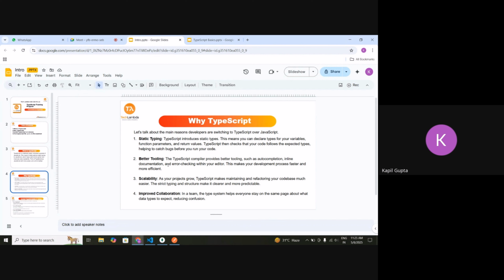Second is better tooling. The TypeScript compiler provides better tooling such as auto-completion, inline documentation, and error checking within your editor. This means your development process becomes faster and more efficient. Third is scalability. As your projects grow, TypeScript makes maintaining and refactoring your code base much easier. The strict typing and structure make it clearer and more predictable.